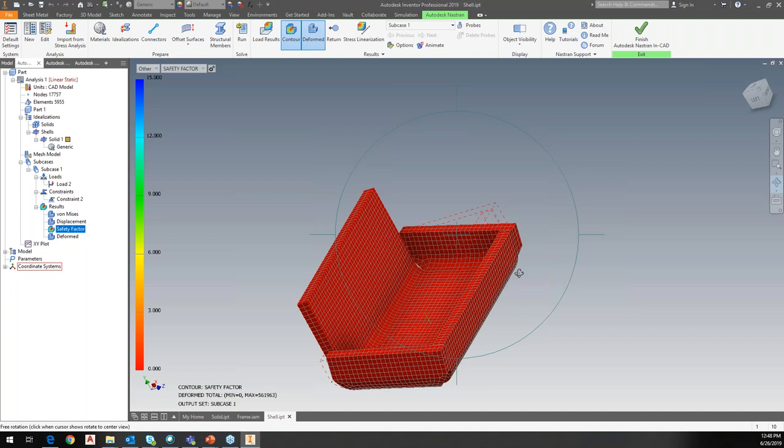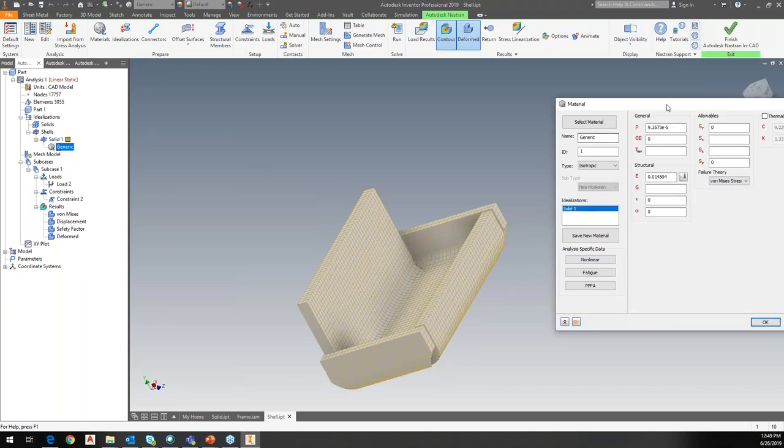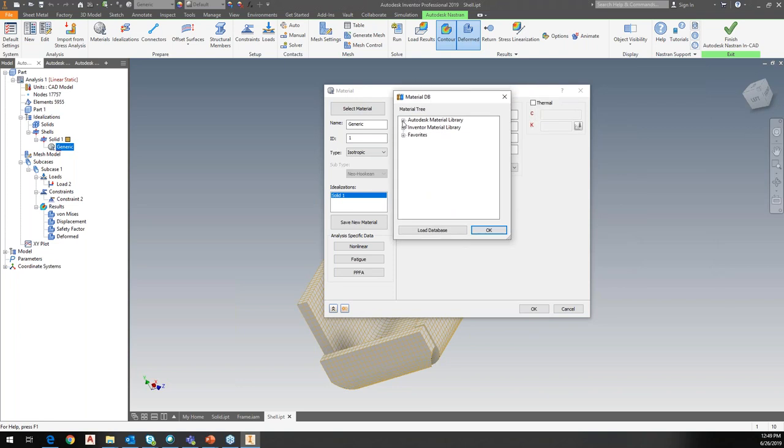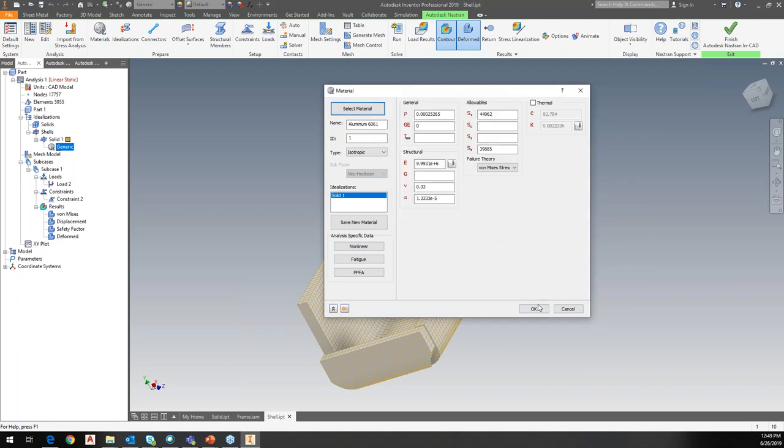All right, so let's come back out of this real quick. Let's look at one other thing in here, and I think I know why it's failing. This right here, the material. So I'm going to go to the material and say edit. As you can see, that left generic material. Yep, that's why it failed, because there are no von Mises stresses in that. So I'm going to come in here and select material, and I'm just going to go with 6061 aluminum on this.